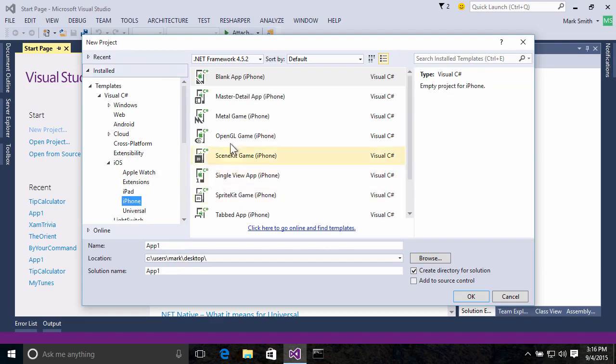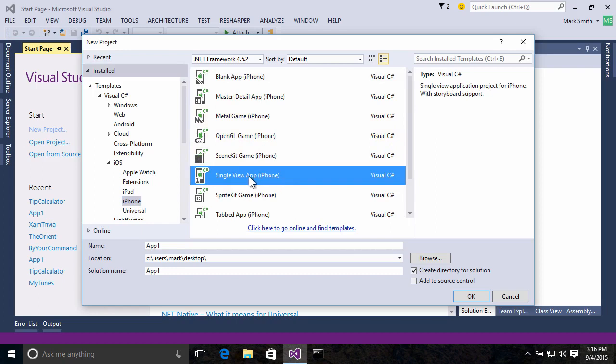I'm going to go to iPhone, and I'm going to select my single view app just like we did when we built the tip calculator over in Xamarin Studio on the Mac. Now notice we've got all the same templates here. They're just organized a little bit differently. And we do have one template that wasn't actually available in Xamarin Studio. That's the blank app template.